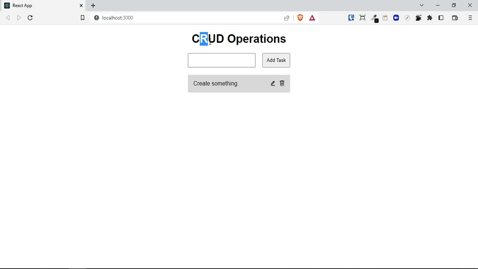Now for the update part. For the update, as we can see, we have this pencil icon here. If I click on it, it's going to load this data into this text field. So instead of create, I'm going to write "update something", and then I'm just going to click on this update task button, and as soon as I do it, it's already written in here: update something.